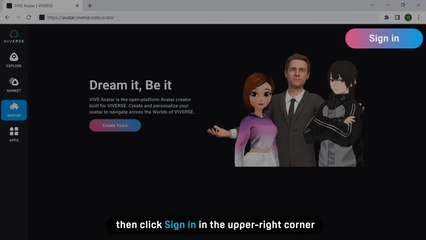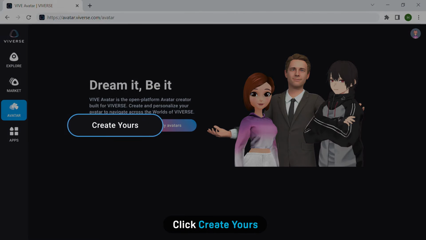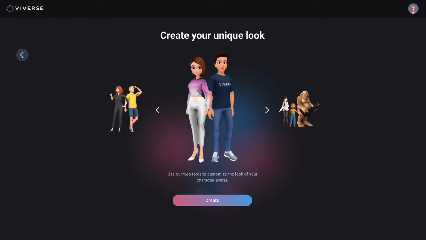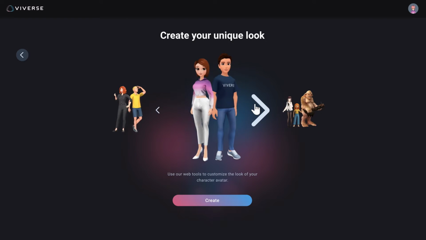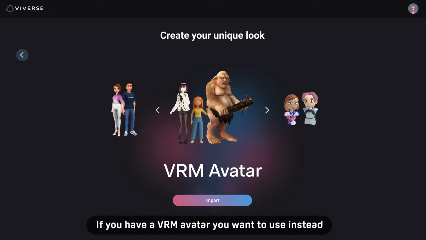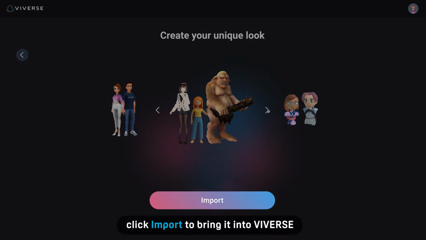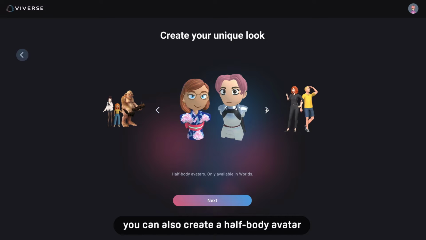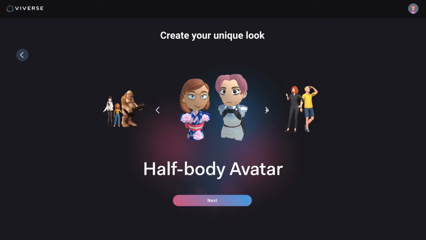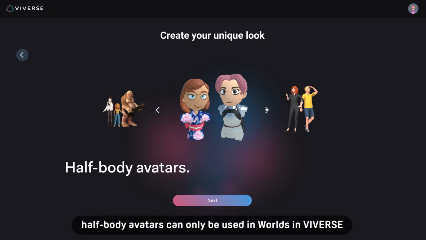Then click Sign in the upper right corner. Click Create Yours. Use the arrows on the right and left to see the different types of avatars you can create. If you have a VRM avatar you want to use instead, click Import to bring it into VIVERSE. If you'd like, you can also create a half-body avatar. Remember, half-body avatars can only be used in worlds in VIVERSE.